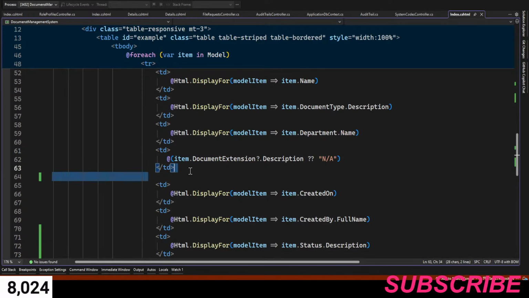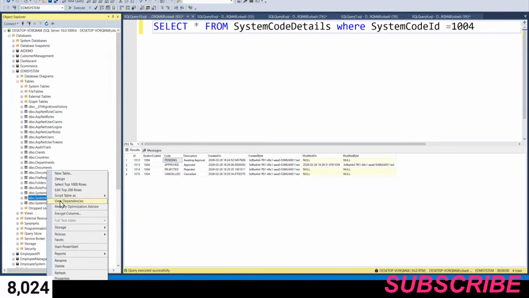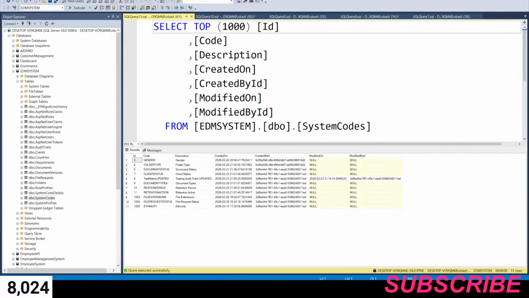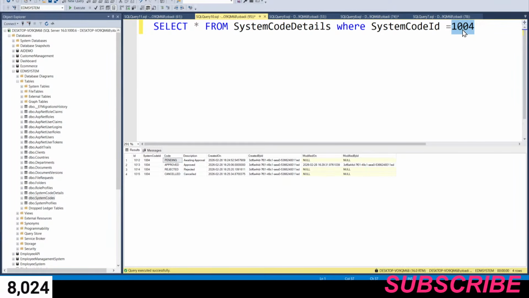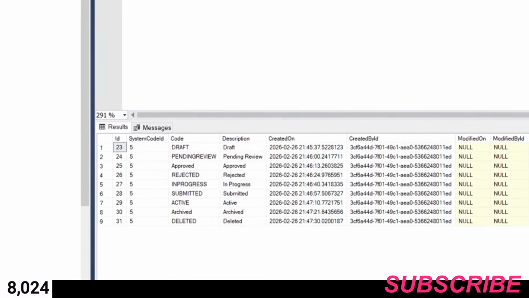Now, there is one thing that I want us to do. Let's check on the statuses of documents. So that is document status. We have here document status, which is ID 5. If we go back here and we say 5, we should have various statuses that we need. You can see here, the first time you save a document, it's draft. Then we have pending, review, approved, rejected, in progress, submitted, active, archived, and deleted.